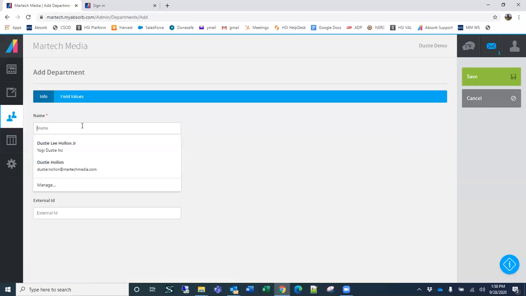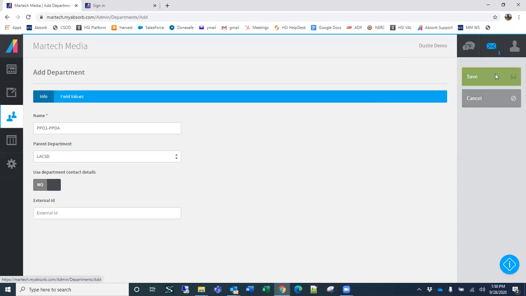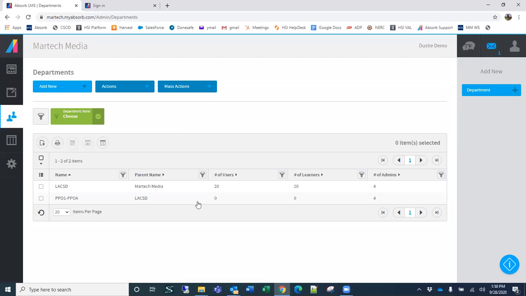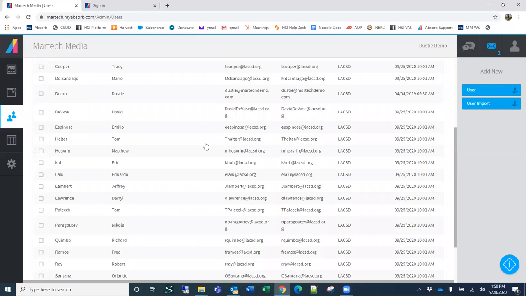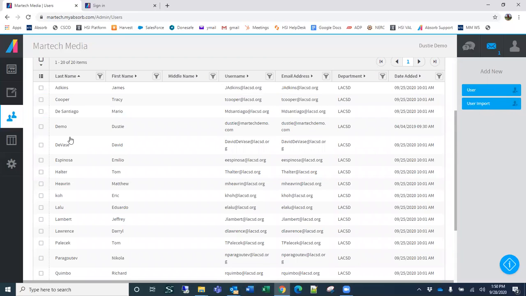So PPO1 and PPOA. That's good. In this title? Yes. Like that? Correct. That looks good. Okay, so I'm going to save that. And now we have a new department. So if I come over to users, I can select users to move to that department.